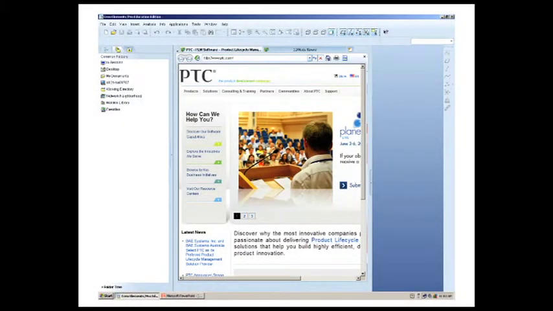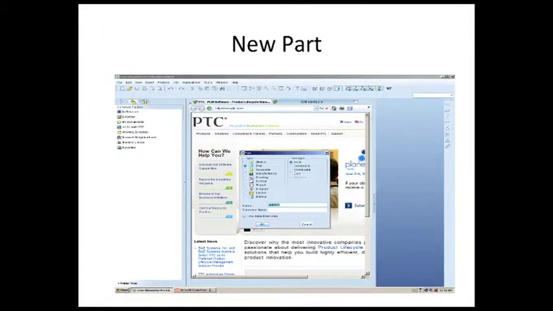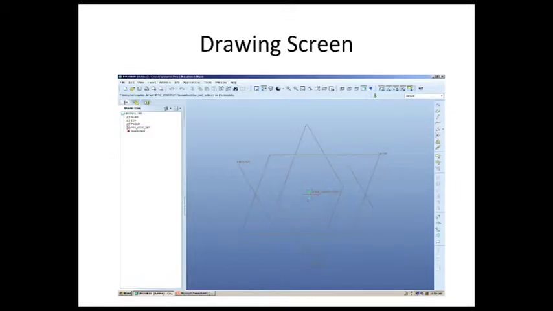When you first open up Creo, this is how the home page looks, and you're going to want to go to the new icon, choose part, and put whatever the name of the part is. Then you're going to push OK. Once you push OK, this is the default screen of how everything's going to start off.